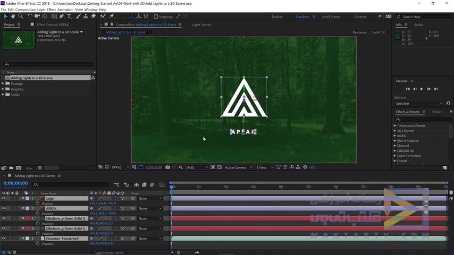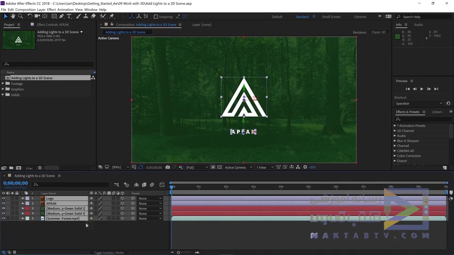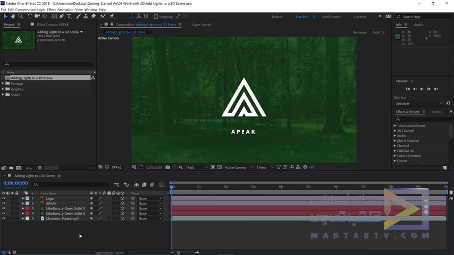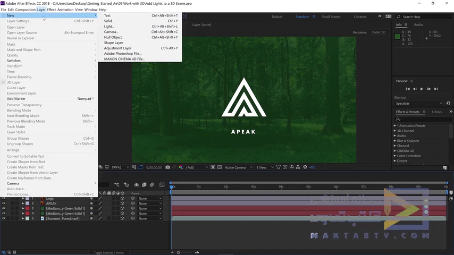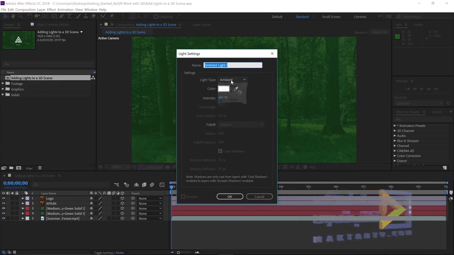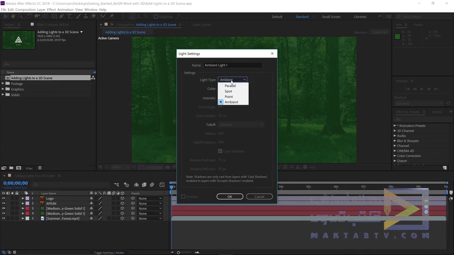So press P again to hide the position data and click at the bottom of the timeline to deselect all those layers. Let's add a light to the scene to create more perspective. Go up under the Layer menu and choose New, Light. There are 4 different kinds of lights inside of After Effects, so click on the Light type drop-down, and let's start with the parallel light.